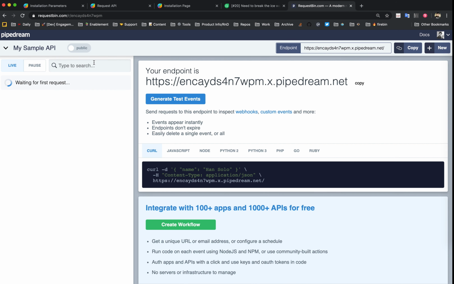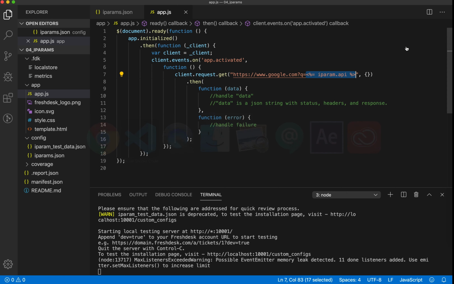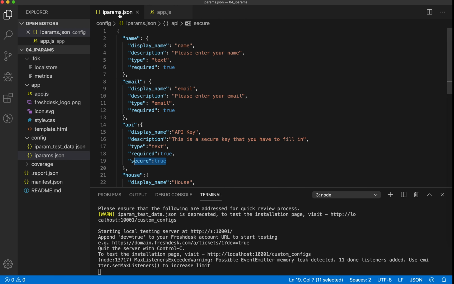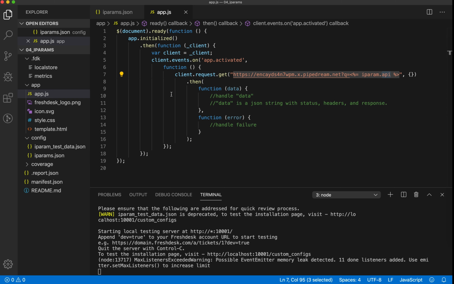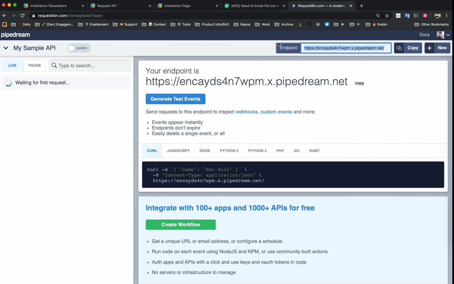Let me just clear this. So you'll be able to see the parameters which were part of the API call, and let's see how it looks on the client side versus how it looks in the backend. Okay, let's copy this dummy endpoint. Let me paste it here instead of Google. Of course, Google won't let us intercept their log, so I just saved it, and let me make sure everything is fine. Just make sure the name is the same as that of the iparam definition here. It's the same thing. Now let's go back to the application.